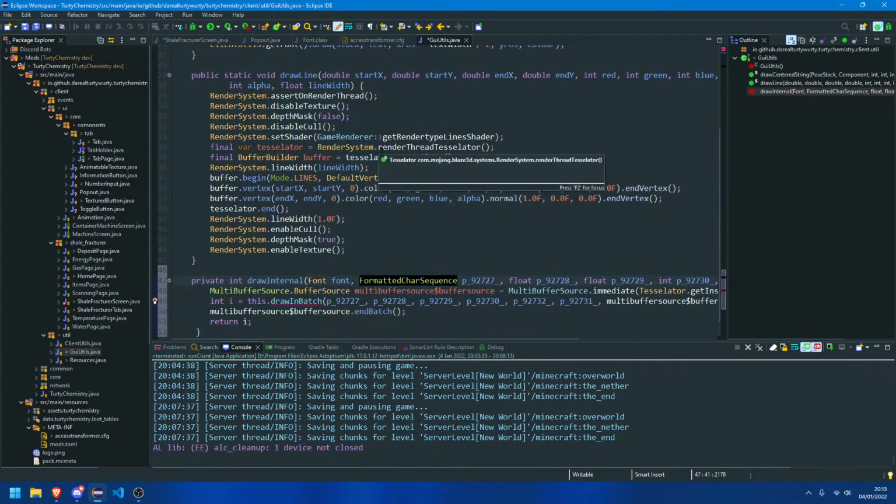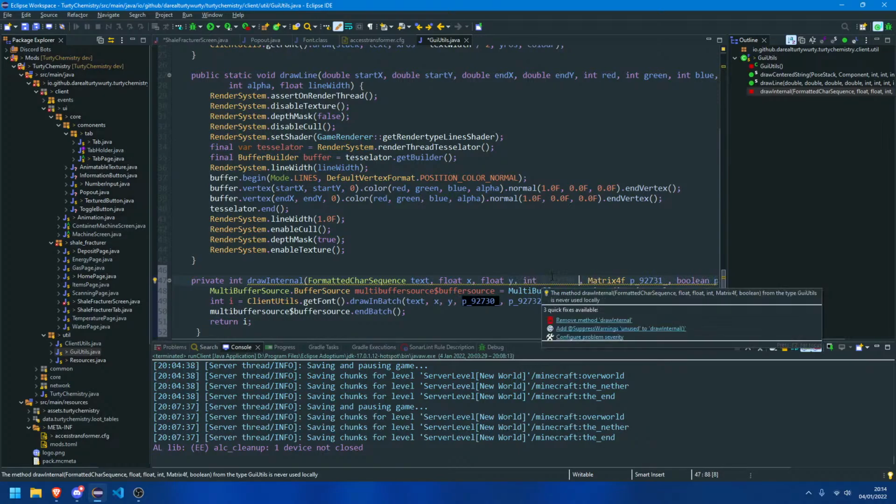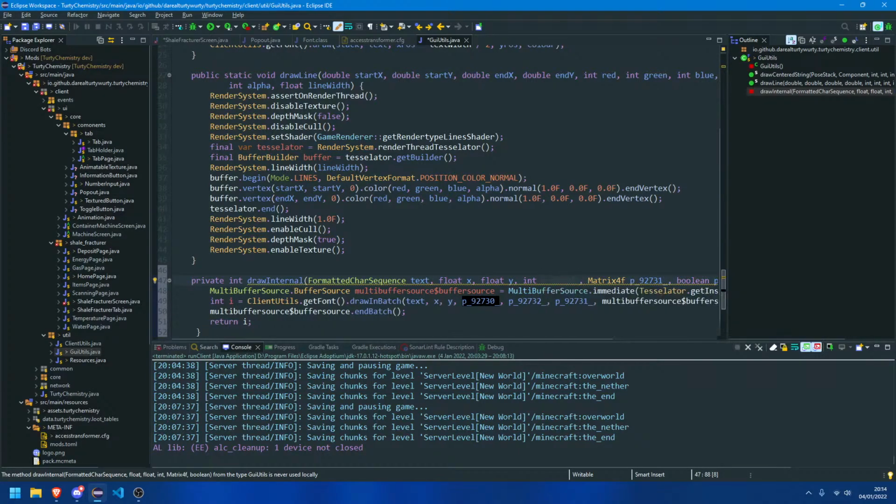Although, there aren't multiple font instances. That just doesn't make sense. So I'm just going to use that. And we can name this text, I guess. And then this is the X. This is the Y. This is the color? Probably. No, this is the length. Right? Is that the color or the length?